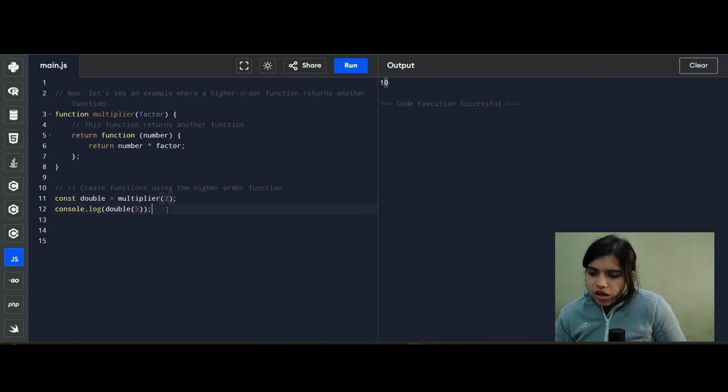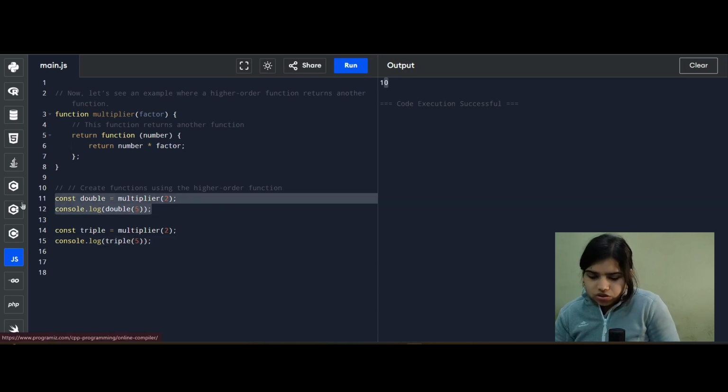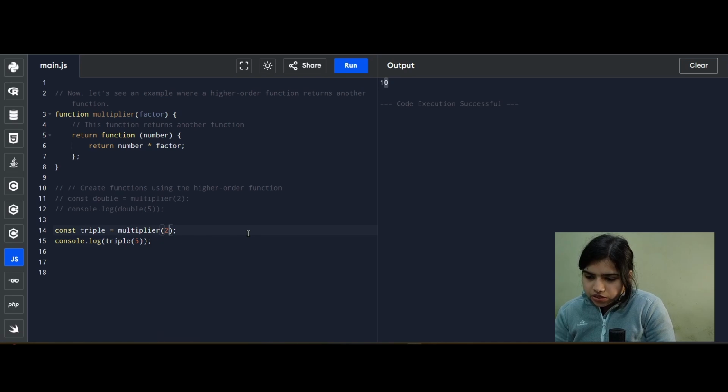And if I do the same thing with triple, I'll just do triple, and here I'll be running triple, just commenting out these. So now instead of this 2, I will use 3. Now the same thing will happen. First the multiplier gets the value of 3, and now it is returning the function.